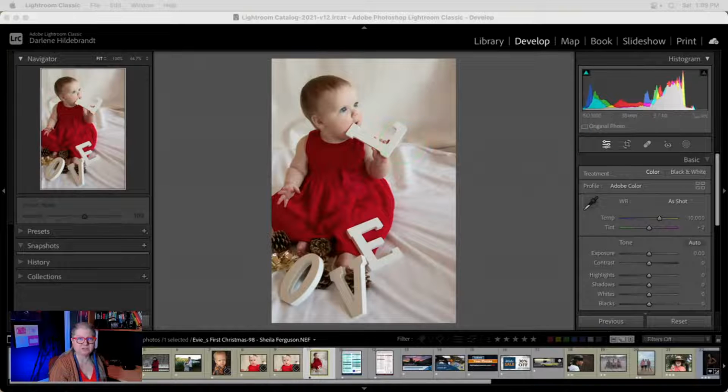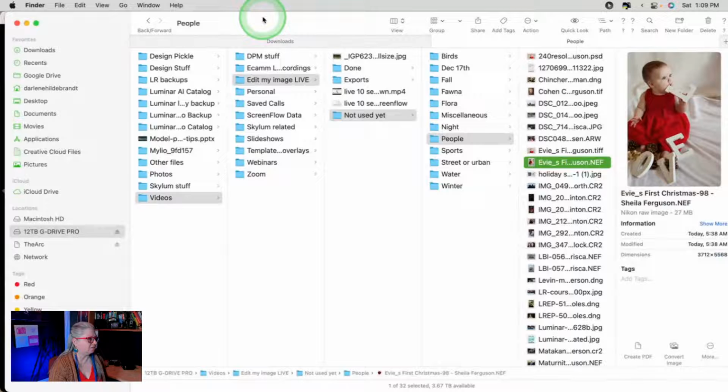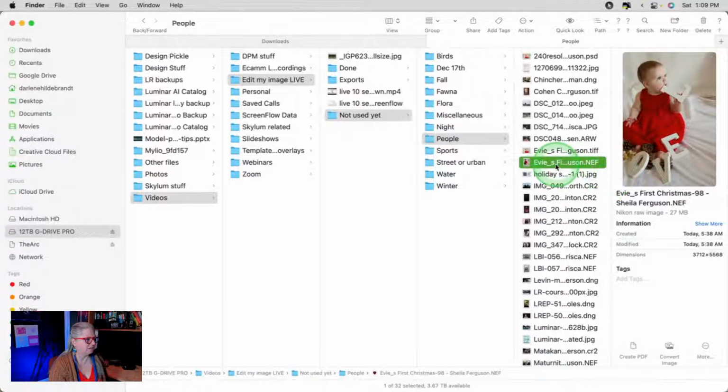Then it's going to pop up in your Finder window, and there's the NEF file. That's the file you just need to grab and upload into the form for me. You don't need to export it or do anything to it. Just send the raw file. So that's how you find a raw file.